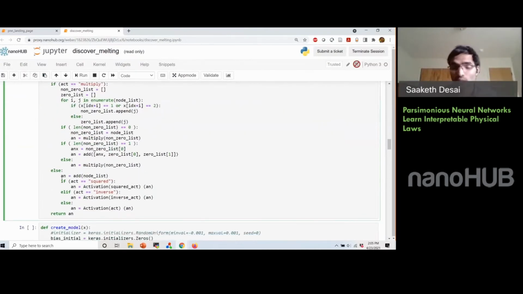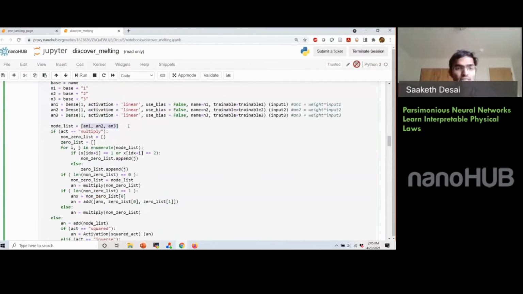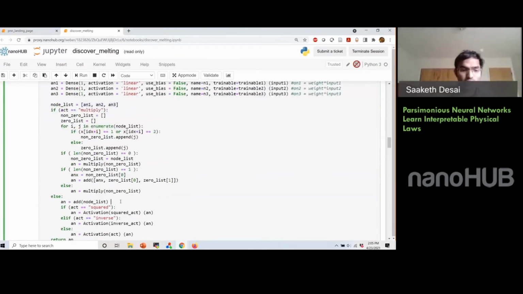So given that we've computed these intermediate quantities, let's go ahead and jump to this else block here because this is easier to understand. The first command here is an add command where we are adding everything in this quantity node list. Node list is the list of these intermediate quantities that I've computed. So what does this line do? This line tells us that AN, which is the output of the add operation, is a sum of AN1, AN2, and AN3.